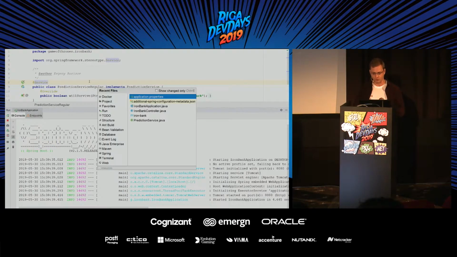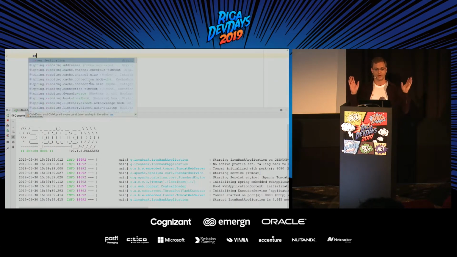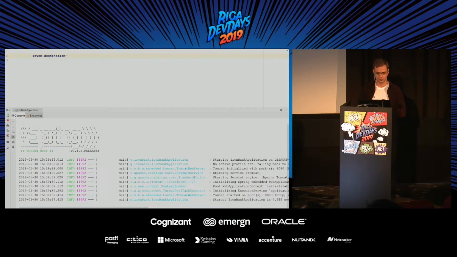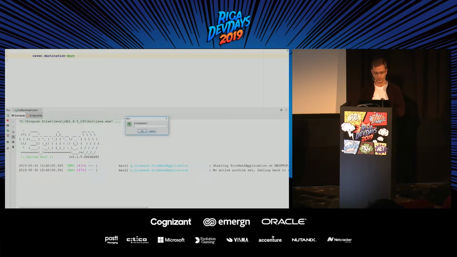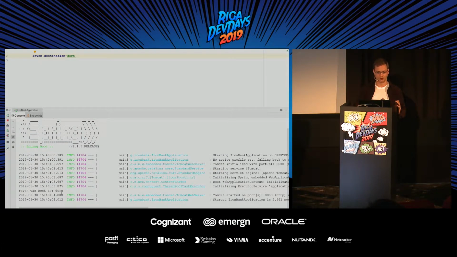If we go to the application properties, you see we have the auto-completion because the JSON file exists in the starter jar. And I can say Dorn, for example. This is our destination. Let's run it again. Production, yes. Raven was sent to Dorn. You see this? So it's super simple. Next task.